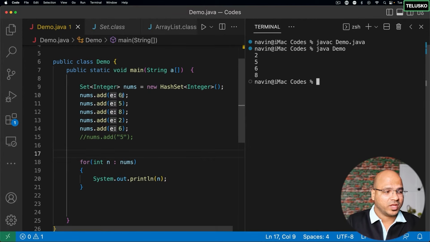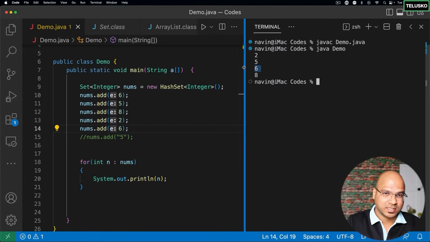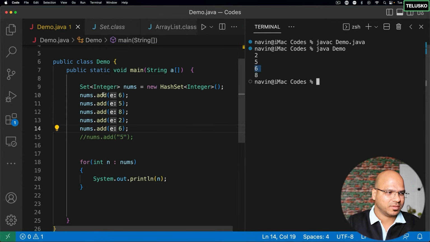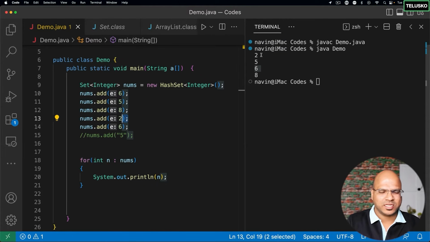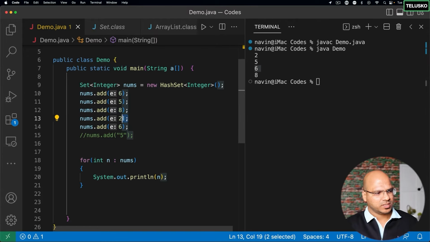First of all, we can't have a repeated value. You can see 6 and 6, we only got one 6 here. The second thing is it is not following the sequence. Remember, the sequence was 6, 5, 8, 2. But we are getting the values in sorted format. Is it really sorted? Let's try. What I will do is I will just change this.